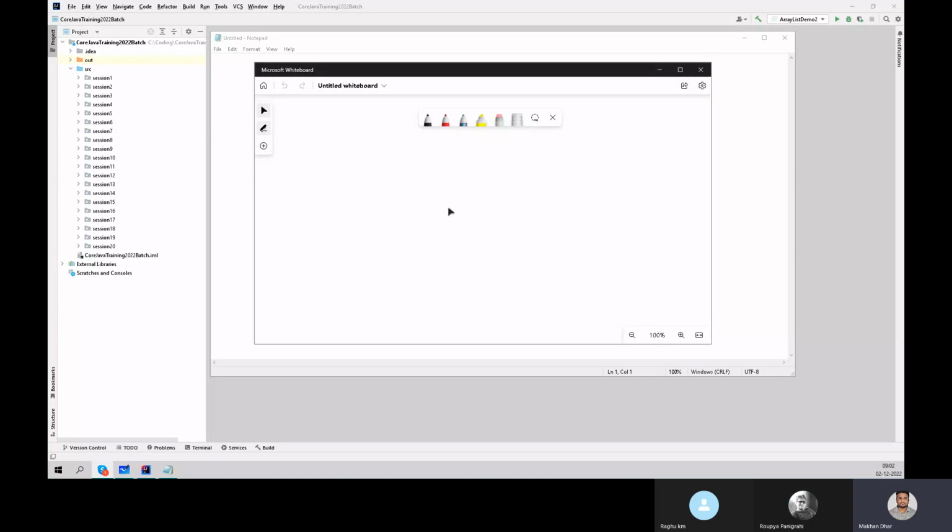Okay, so far we saw the collection framework, like the collection interface, and under the collection interface, list, and list is holding two classes, ArrayList and LinkedList. Okay, now we'll see another interface today. So this is collection, and one was list. List we already covered.